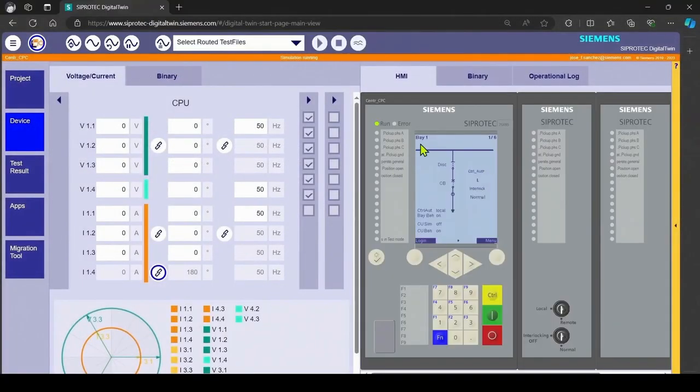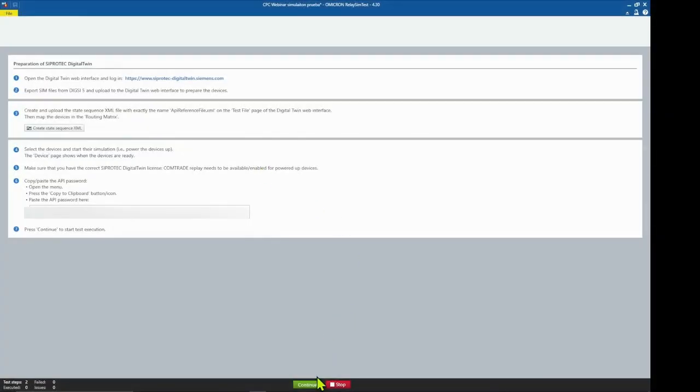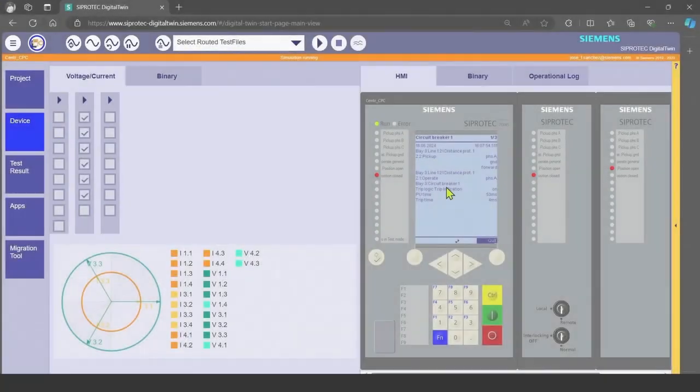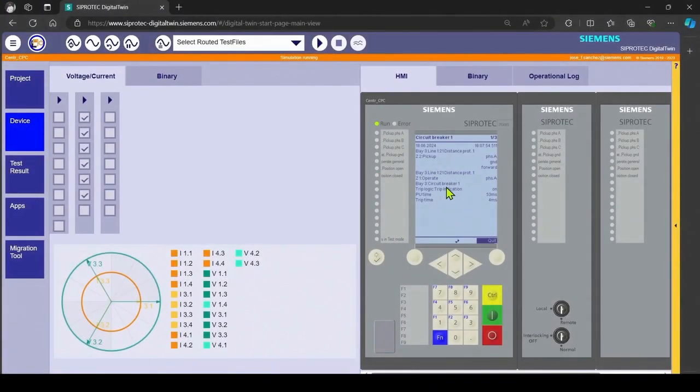Start the simulation in Digital Twin, and once the simulation begins, click on Continue. In CPROTEC Digital Twin, you will observe the trip in the corresponding bay.